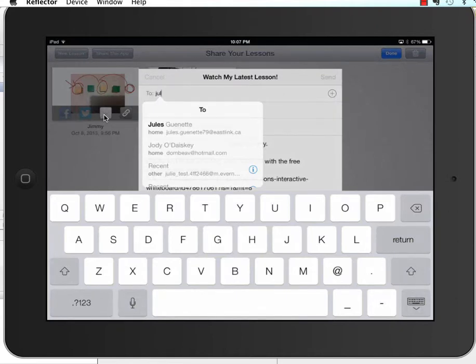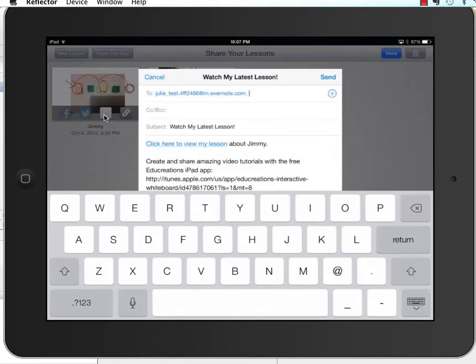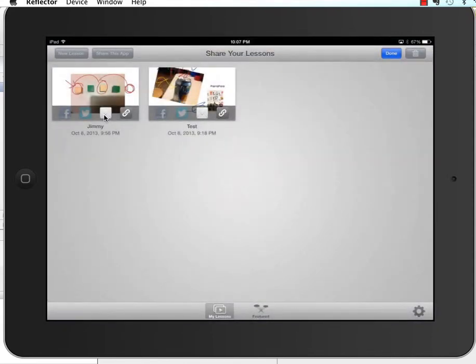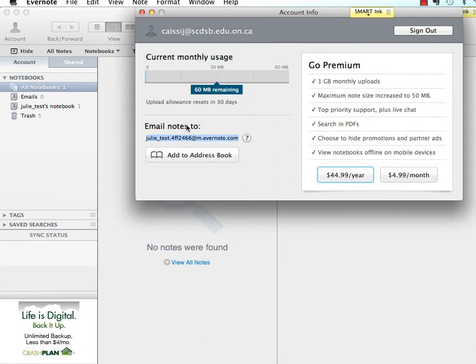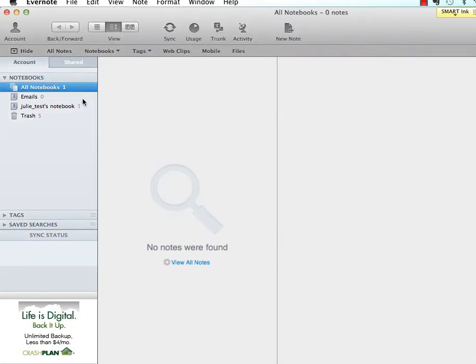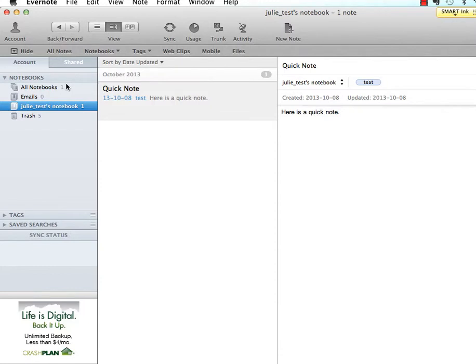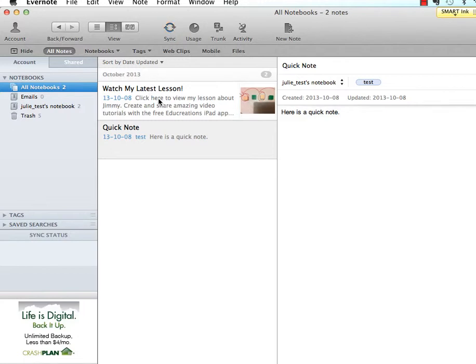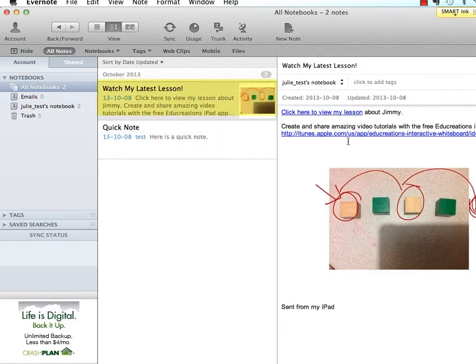And it's going to give me all my options. And there's my Evernote account right there. And I'm going to send it. Now, once that's done and that's sent, if I go over to my Evernote account, and give it 1 second to sync up, here is my lesson that I just had.